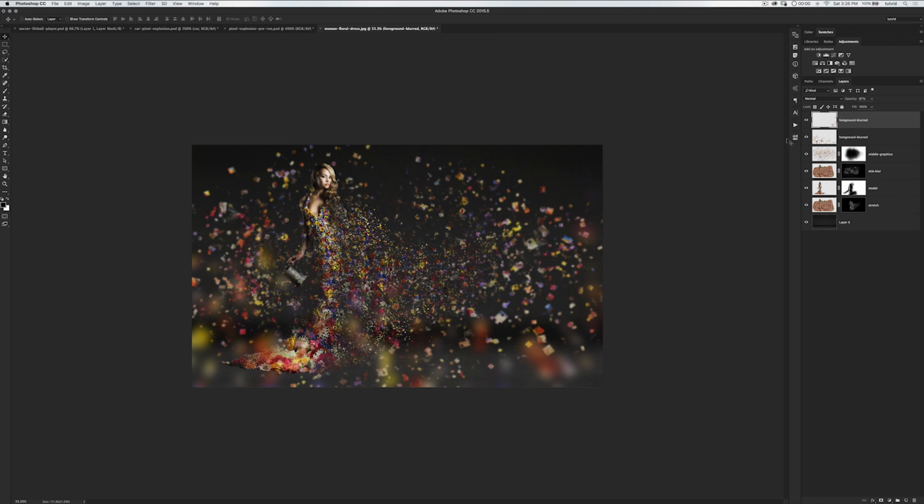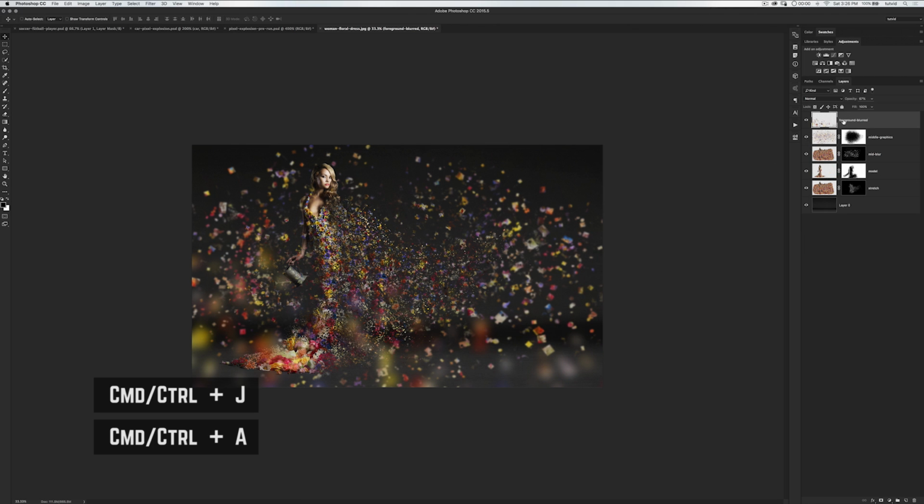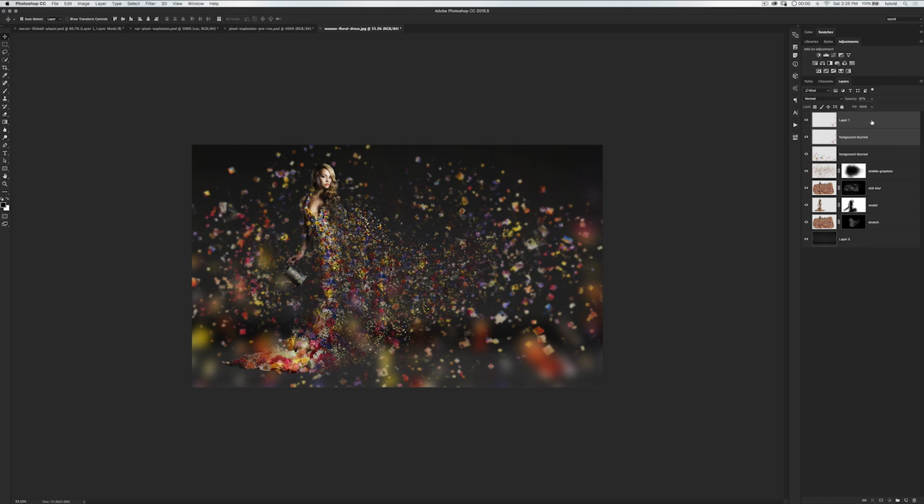And once again, because we free transformed it so much, Command or Control A, Command or Control J, pop it up onto its own new layer. Whoop, we selected both layers. I didn't want to do that. There we go. Select the original one, delete it, and we're going to name this one Foreground Blurred 02. This is why my tutorials always take so long, because I'm always freestyling off of what I should be doing. All right, so we've got our foreground.